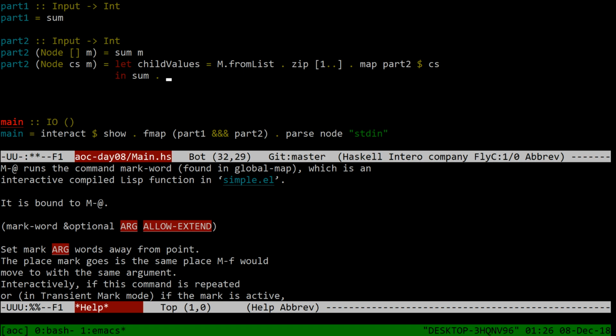In sum.map findWithDefault... well, the argument order is a little bit wrong, isn't it? Like, flip. flip (M.findWithDefault 0) child values of m.